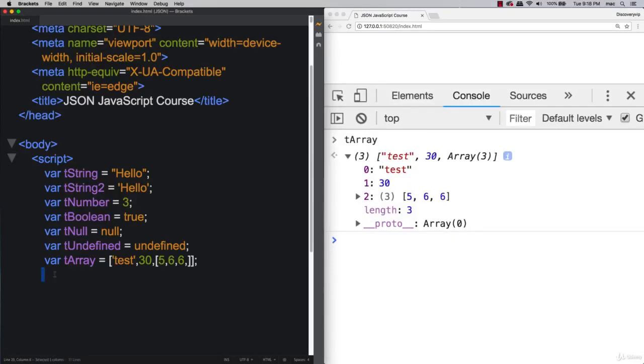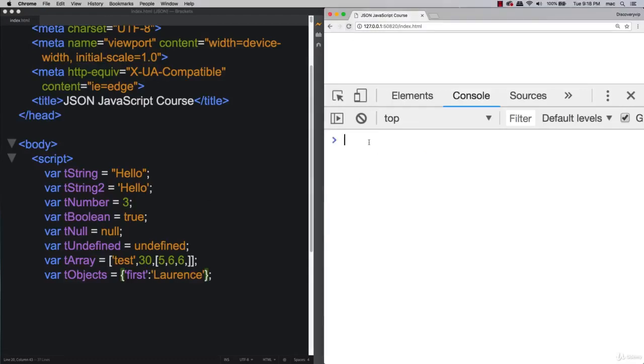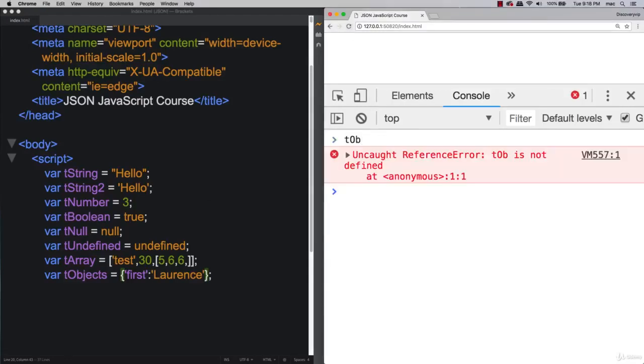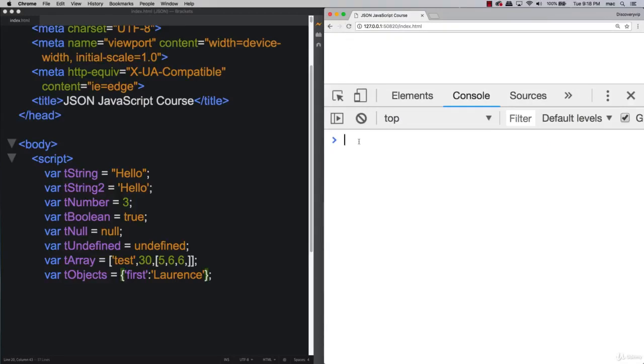Another main way to hold data and content is using objects within JavaScript. So objects look like this. They've got the curly brackets. The difference with objects is that they're written with name value pairs, so every name in here will have a corresponding value. I can separate it out with the quotes. So now when I refresh this and look at tObjects, you can see that we've got our object there.